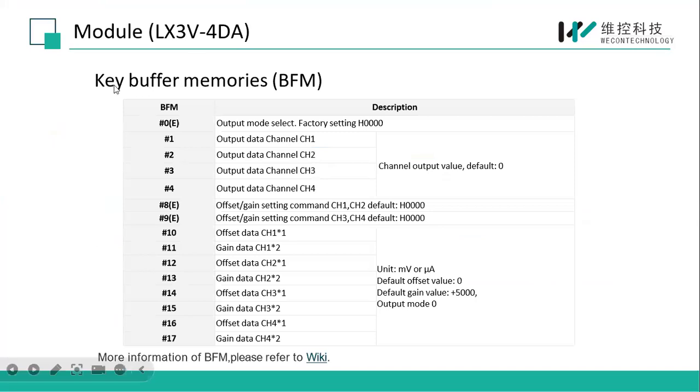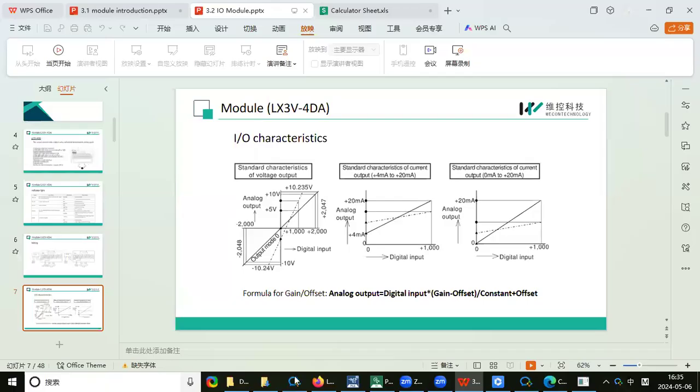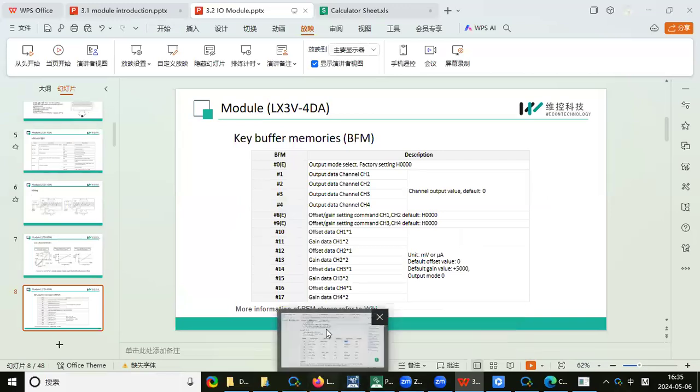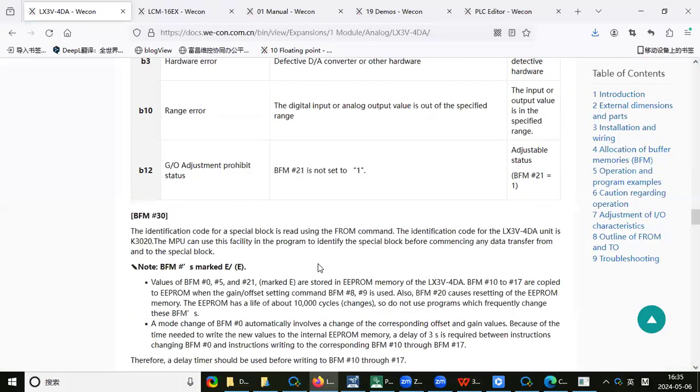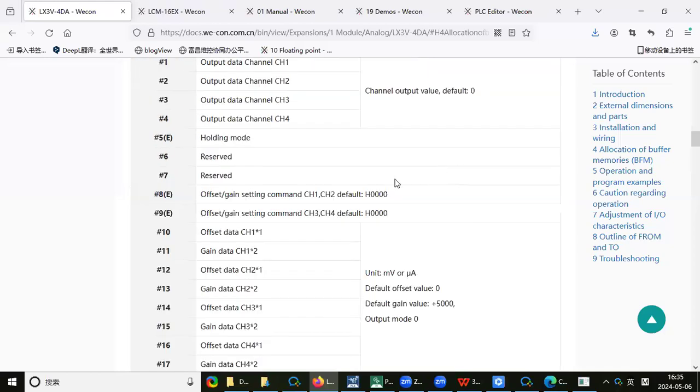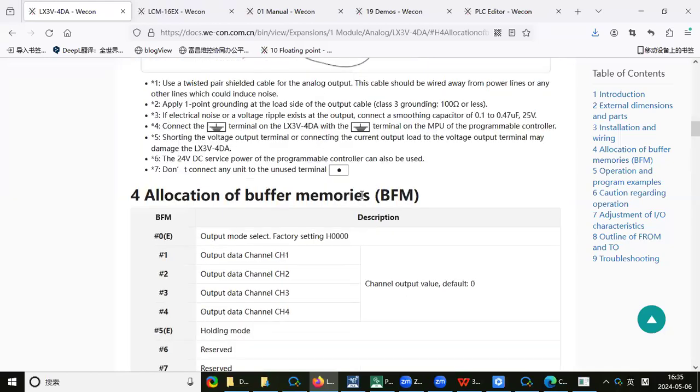This is part of the buffer memories. It's just a part of the whole module. If you want more information about this BFM, you can refer to our support center. Here it shows all the buffer memories.